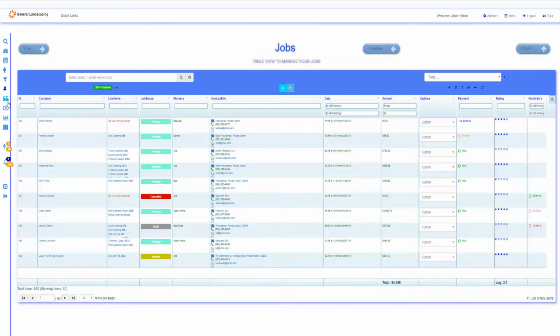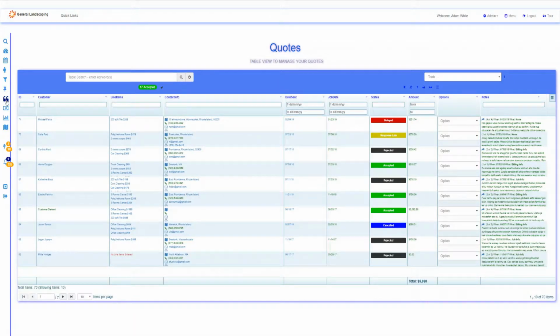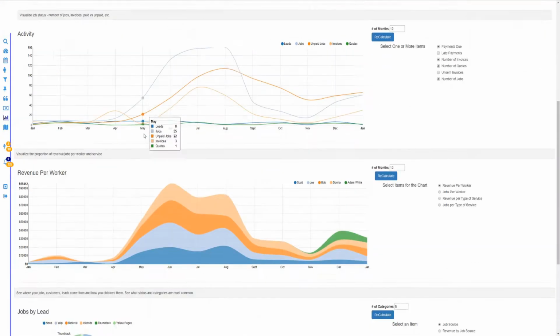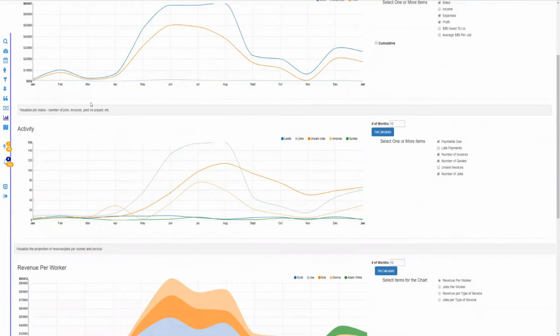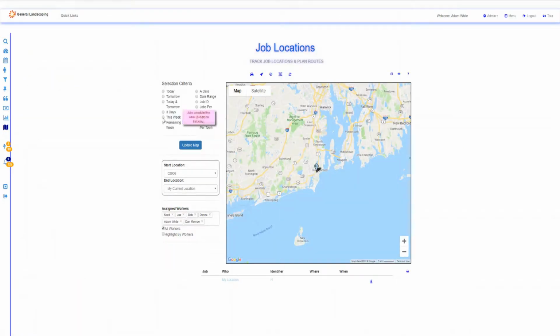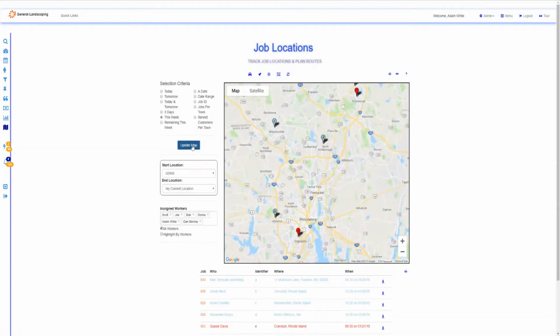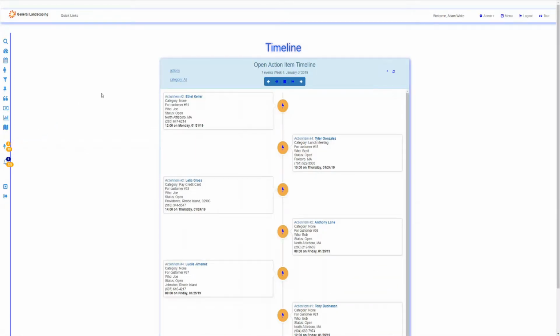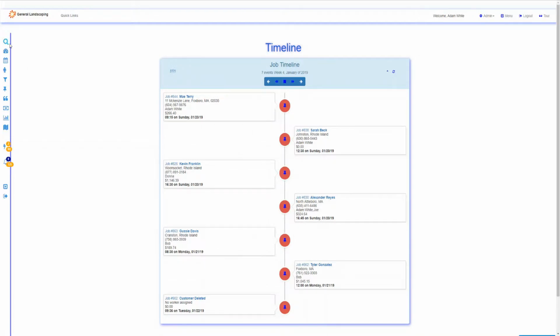Similarly, we have a leads page, jobs page, quote management page, expenses. We have a charting app, so you can track the performance of your business. Mapping, a lot of capabilities in here. For example, just see where all your jobs are for the week. And we have a timeline view that shows you everything that's important in your business, your jobs, your action items, and so forth. So to get from page to page, primarily we use this vertical column of icons at the very left.